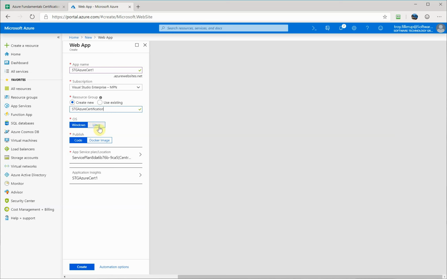The next thing we need to do is we need to select whether we want Windows or Linux. Now if you're doing .NET Core application, it doesn't really matter. You can do Windows or Linux. If you're doing a .NET Framework application, you'll need to host it in a Windows app service.